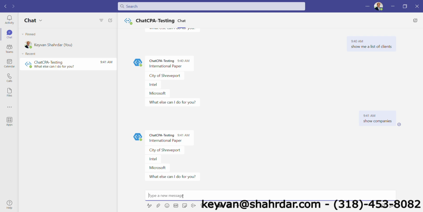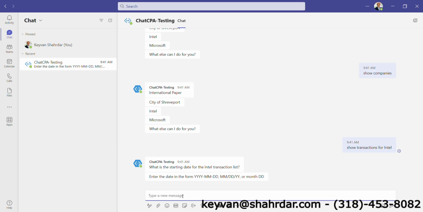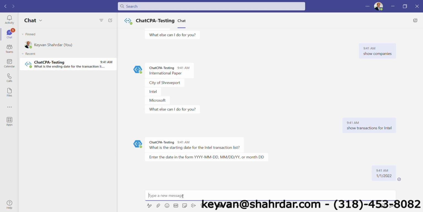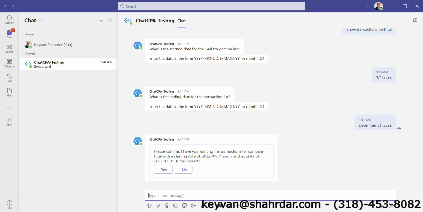Now, let's say we want to show the transactions. So let's look at Intel. Let's say show transactions for Intel. So it's smart enough to know it wants to get the transactions for the company Intel. And we could say from January 1, 2022, and the date doesn't have to be in that format. It could be in any format. So let's say December 31st, 2022. So you see now the date format's a little different, but it's smart enough to know you're wanting this from January 1st to December 31st.